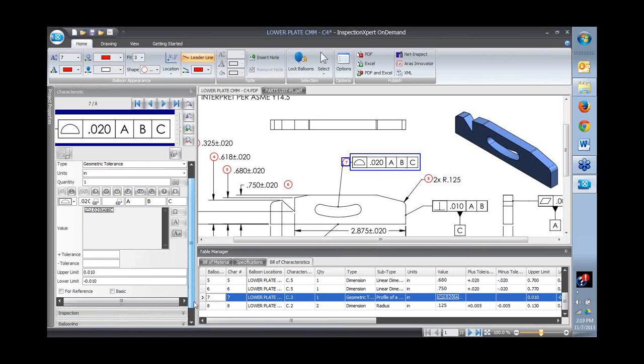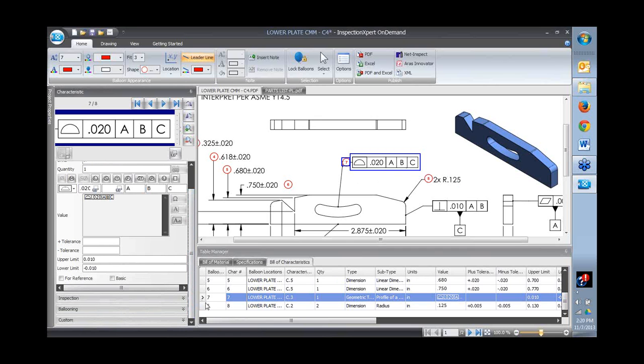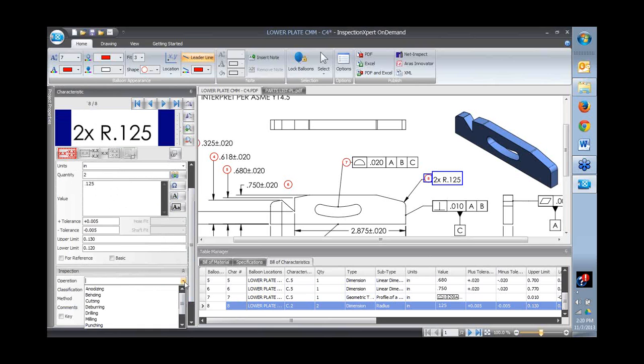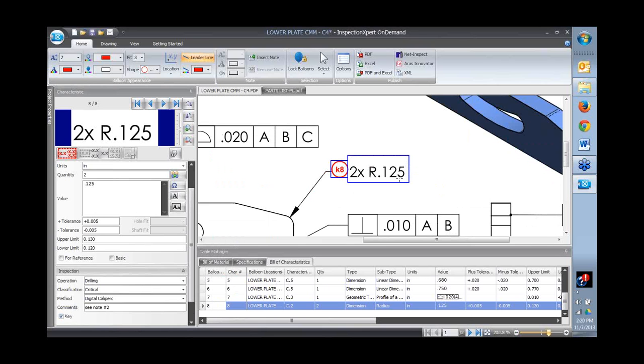I can even decide if I want to add additional types of inspection information. So let's say I want to add the operation, and this is a completely customizable list. So I can say that's maybe a drilling operation, and this is a critical classification. And let me go ahead and assign my inspection method, maybe add some notes, and even make something a key characteristic. And what I've done now is just added all this information. I've changed the balloon because it's now a key characteristic. I can have a unique identifier in my balloon, so I know that that's critical. That could be a C or a CR or an asterisk.